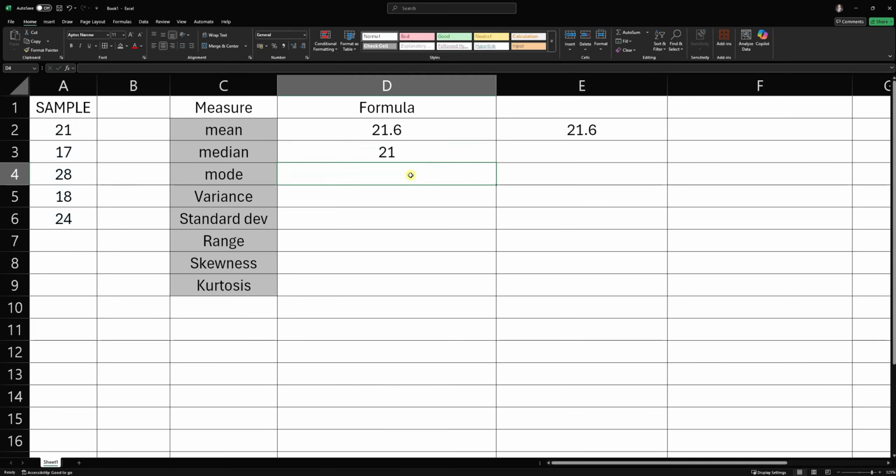For mode, I can just simply add or type in mode. Now it's going to make you select your mode. It could be either multimodal or single mode. In this case, we're going to go with single. So SNGL, and then again your parenthesis, select your data range, and then close. You have your completed formula.